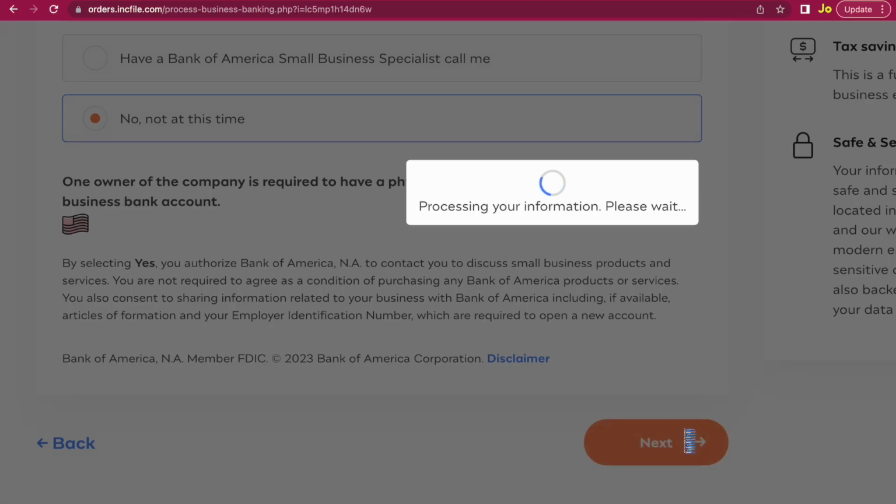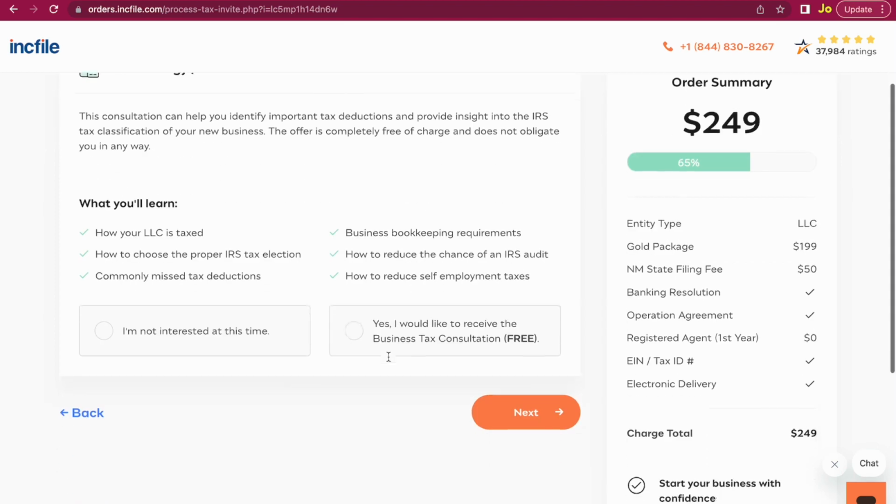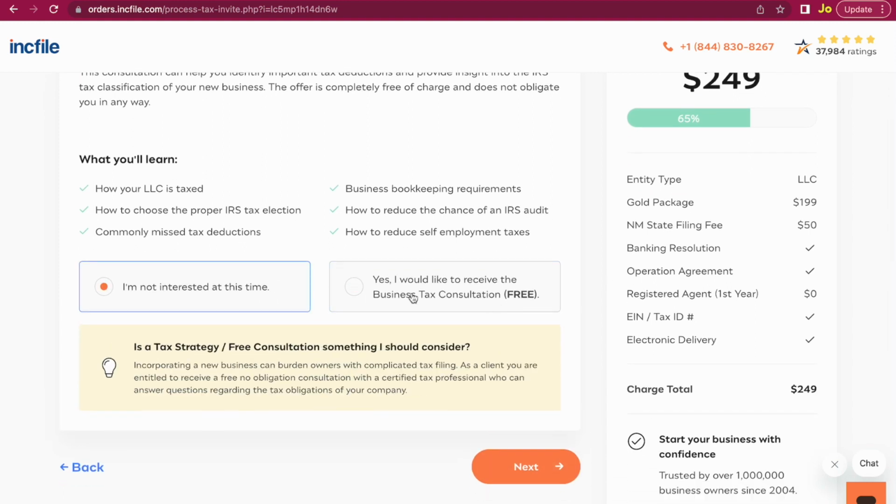The next section is a tax strategy / free consultation, where you can have them call you and you can also ask them any tax questions you may have in mind. Although they might try to upsell some services to you, but that is left for you to make a choice, right? So I would just say yes, or you can say no, whichever one. I mean, it's a choice. And then click on next.